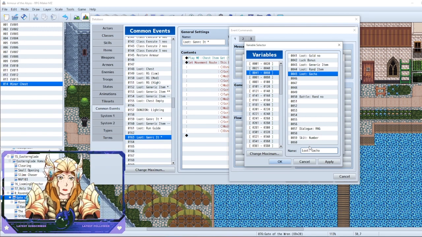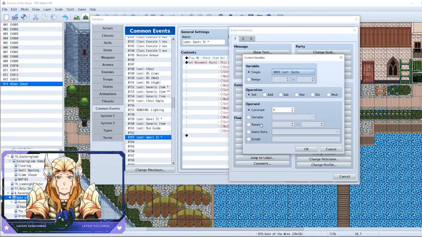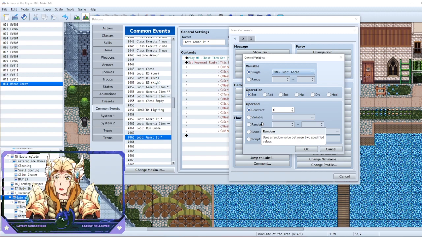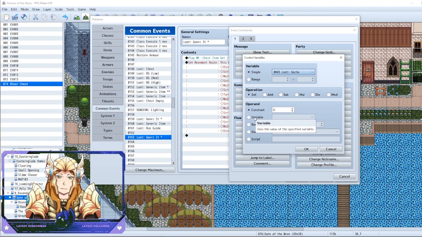We'll call it gacha. Okay. Right, so we've done that. Now, to randomize the contents of that box, what we want to do is randomize the variable. So we're randomizing the roll. We're going to calculate the roll before the chest brings you the loot.